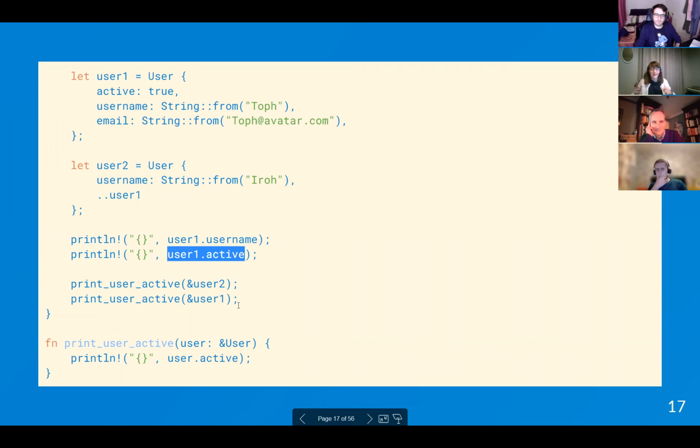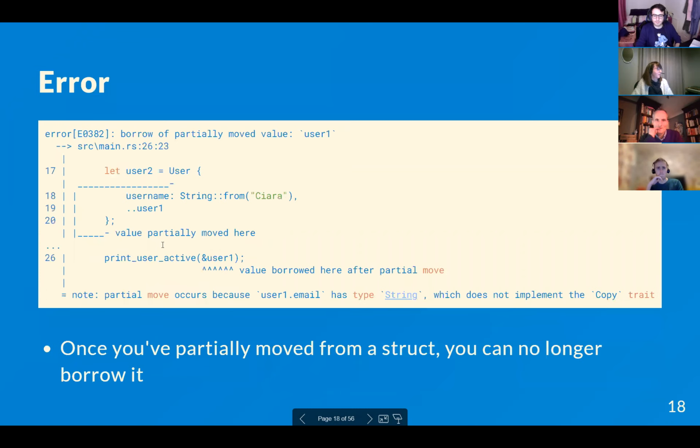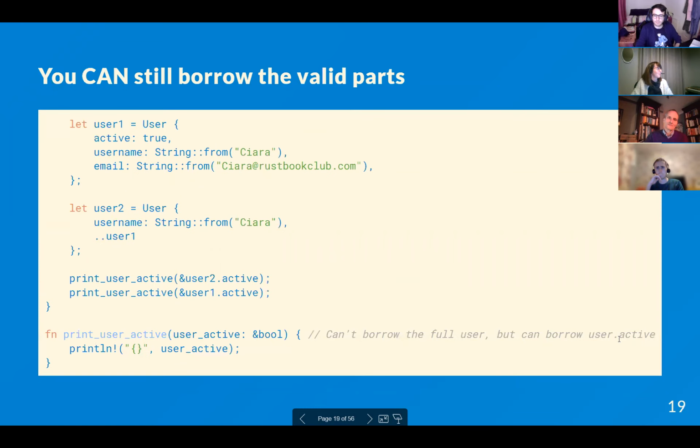And I just thought that was kind of a subtle distinction that you can't pass the user by reference anymore, even though some of its fields are valid. You can only pass by reference if all of its fields are still valid by the looks of it. I thought that was worth mentioning. It gives you a really clear error. So value borrowed after partial move. Partial move occurs because one.email has type string, which does not implement the copy trait. So yeah, you can no longer borrow it, which is worth a mention, but you can still borrow the valid parts. So this is, again, that distinction.